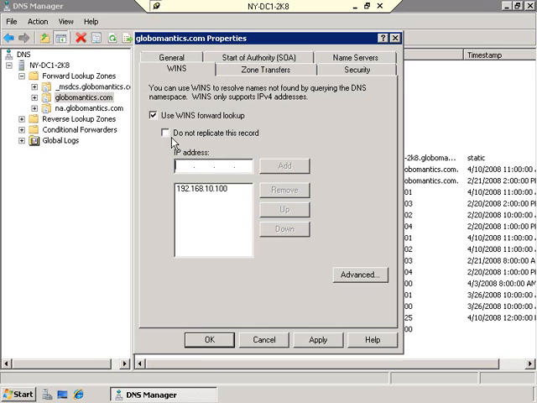Now right here is a checkbox that says do not replicate this record. If we do not check the box, and it's not checked by default, then what the DNS server is going to do is, client goes to DNS server. DNS server looks in its database, doesn't find the host. It goes out to the WINS server and says, hey, WINS server, do you know who this is? WINS server gives back a positive response and says, yes, I do. This DNS server will go ahead and replicate the record into its own database so that anytime in the future another client makes that same request, it doesn't have to go back out to the WINS server.